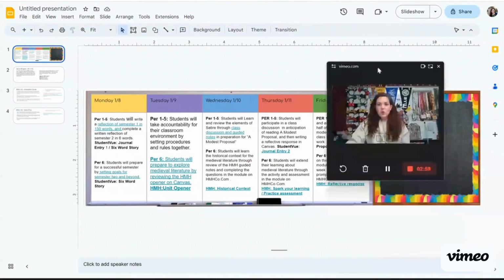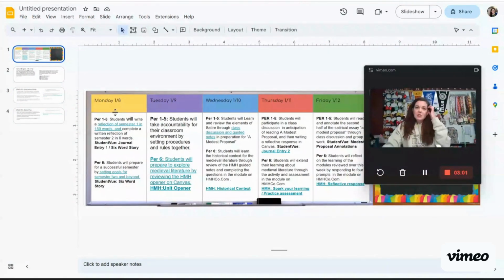So once I get this whole thing set up, and I do spend a little bit of time getting this prepared at the beginning of the year so that it is available to them every single day. But once I have it set up for them, I already know what I'm going to be doing for each lesson each day, and I have to post it in Canvas anyway. So this helps to keep it all in one place.